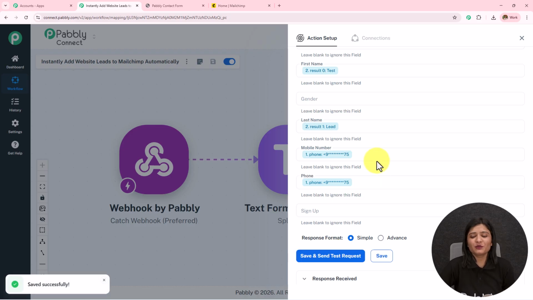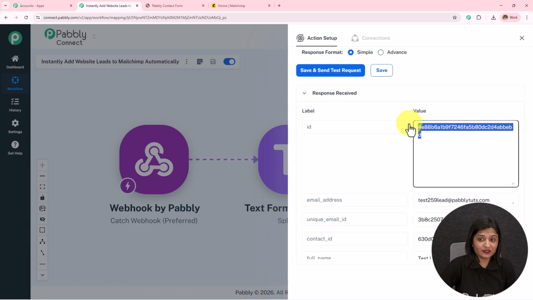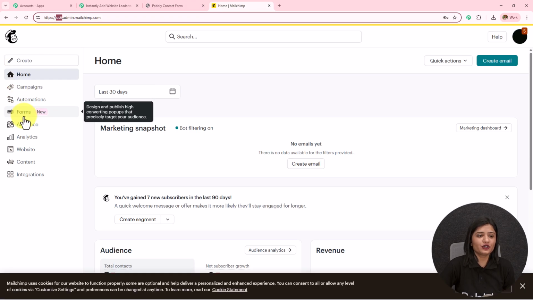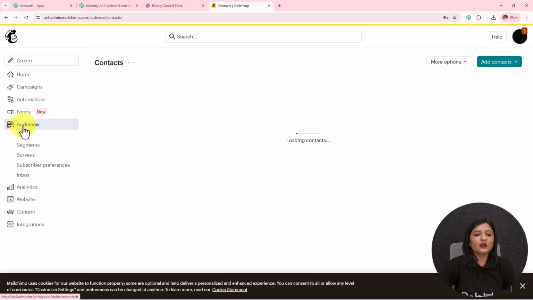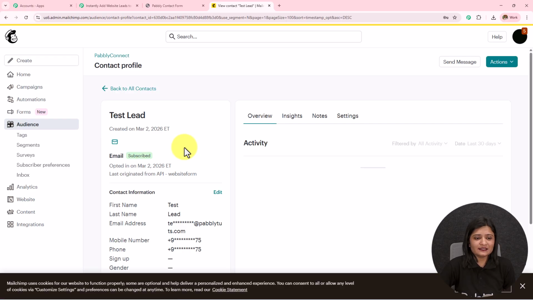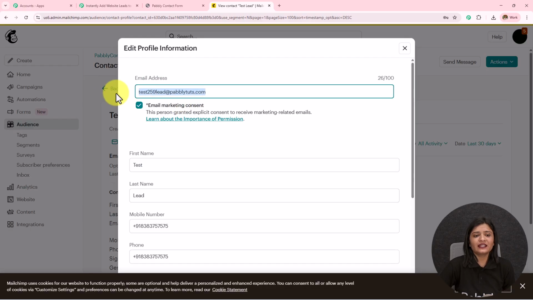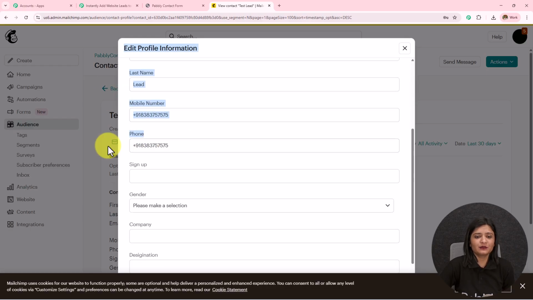Let's wait for the response. Here we have received the response, and this response is a positive one. Let me open my Mailchimp account and check whether this subscriber has been created or not. I'm going to go towards the audience, and here it is. We have created this. If I open this, the name which we entered was test lead, email address was test259lead@pabblytutor.com, and the phone number was this.